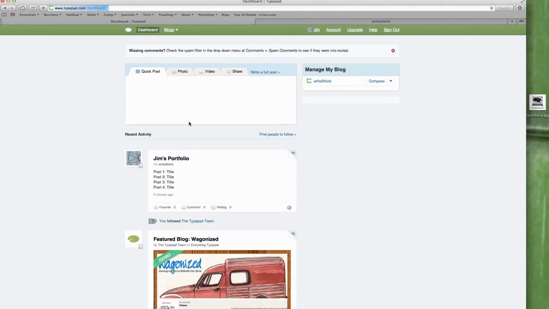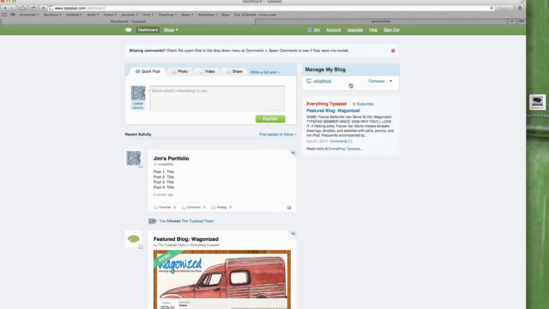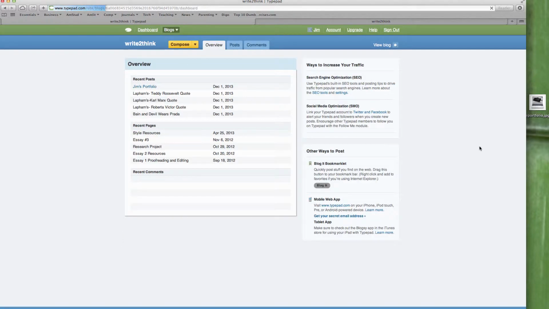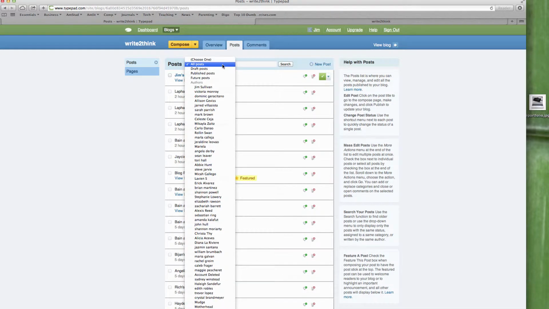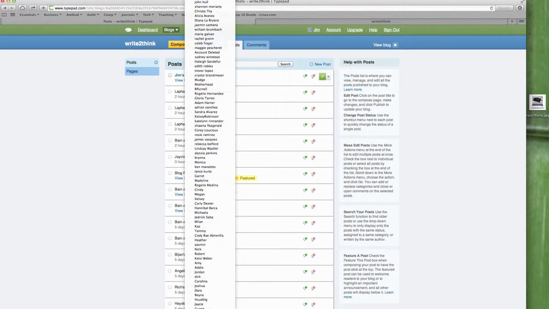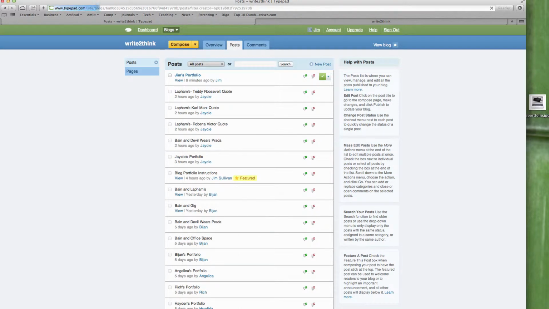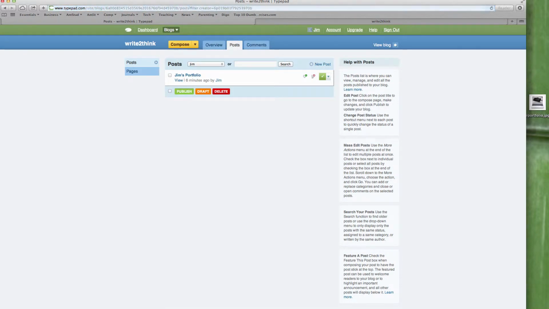In the TypePad dashboard, you are going to need to remember to go into Write to Think, either via that link or this one. So I'm going to go into Write to Think. And here's an important trick to learn how to do. You're going to go over to the posts board and you're going to search for your name, because there's a million posts up here. And so you're going to scroll down and you're going to be all the way down near the bottom. There I am, Jim. And when you do that, it will call up only your posts. So that's a really nice trick to know. It makes it a lot easier to manage your work in here.